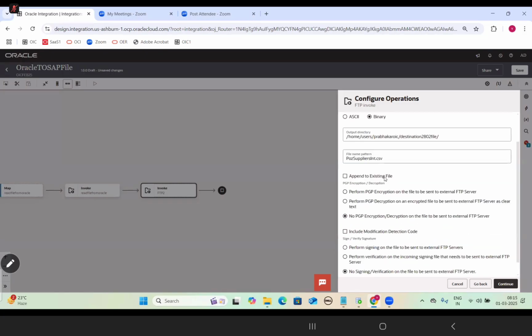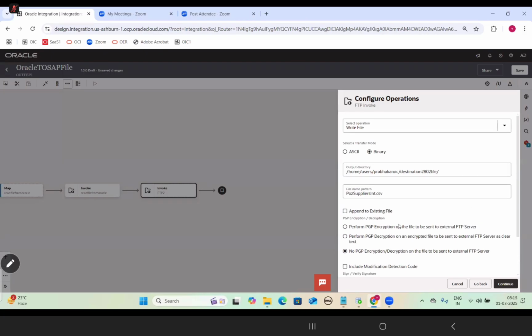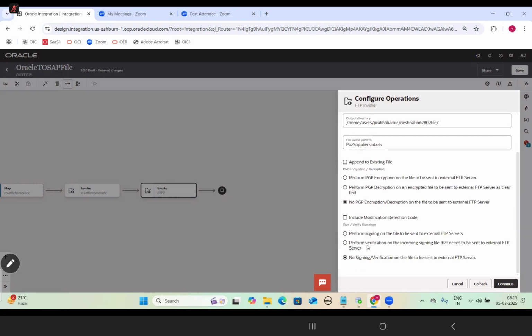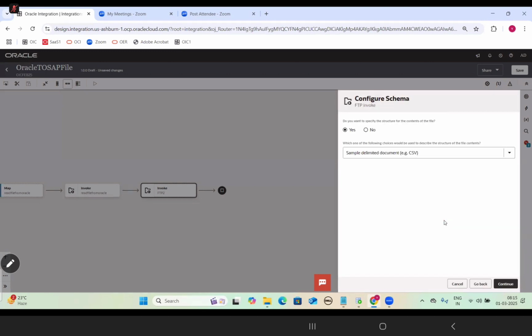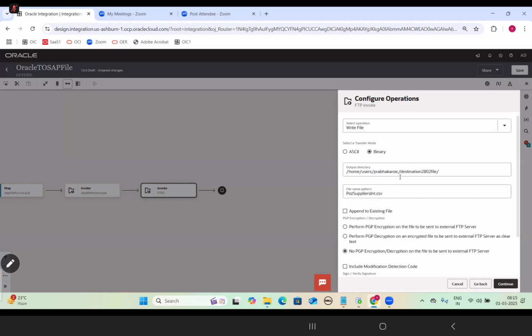When you want to do encryption and decryption, at that time we will use this option. For now, I am not using any encryption or decryption. If you want to send the file to the SFTP server as a secure file, then we will use this. Okay, so output directory, file name pattern. Click on continue. I am not going to read the data in the file, so click no. Understand, right? I just mentioned the output directory name and the file name.